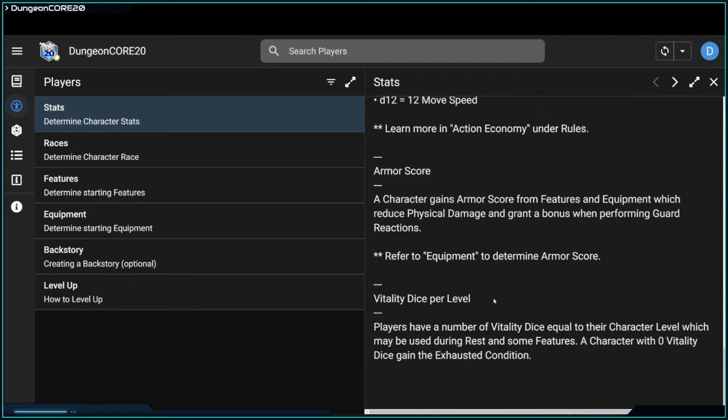Vitality dice will be talked about more when we get to combat, since it is very heavily tied to character death. But some features might use it. There might be some effects, conditions that will call upon it. But yes, vitality dice, you simply have a number equal to your level.